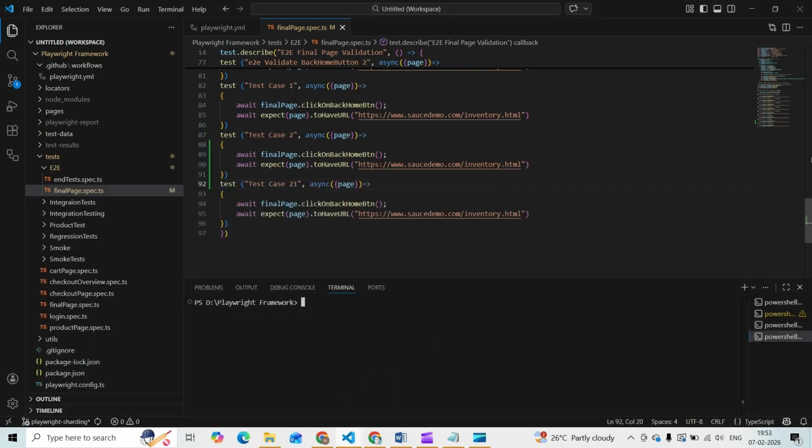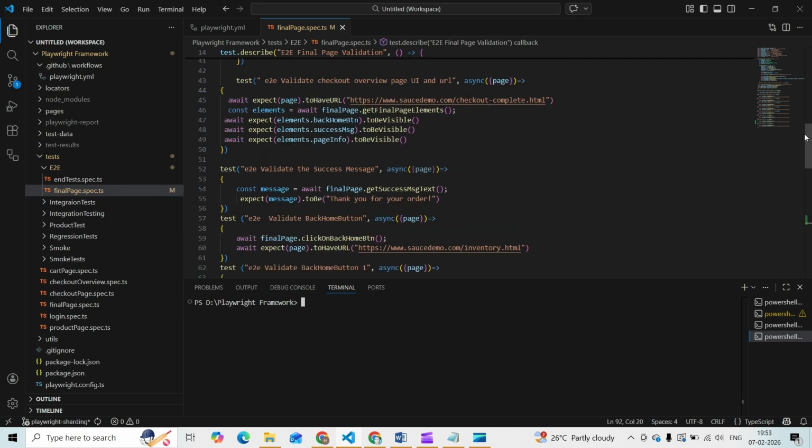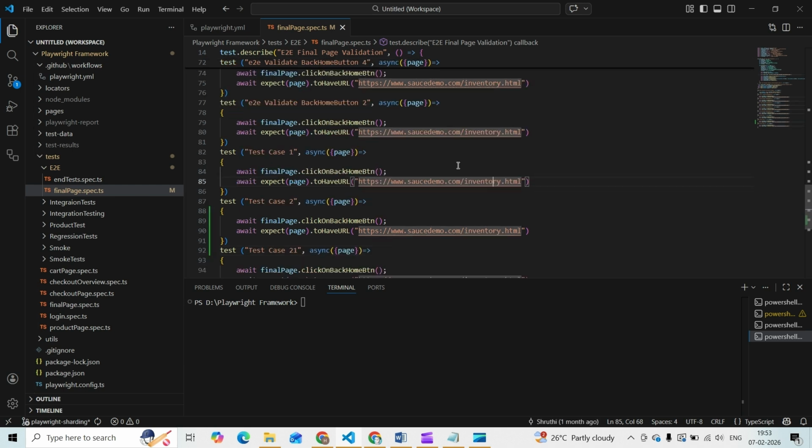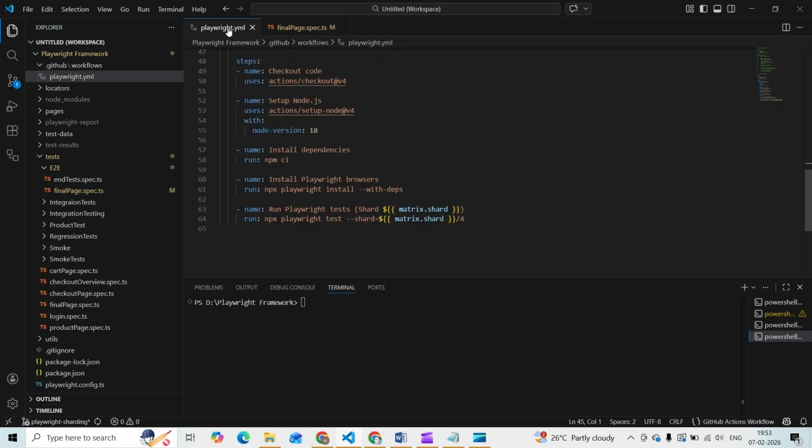Now I'll go to this YAML file. Here I just made some changes to these test cases. This is my YAML file. I'll scroll back.